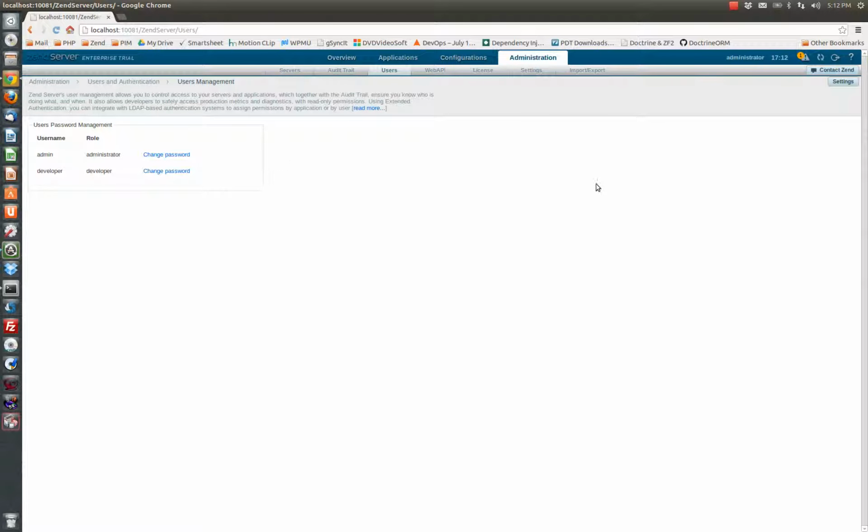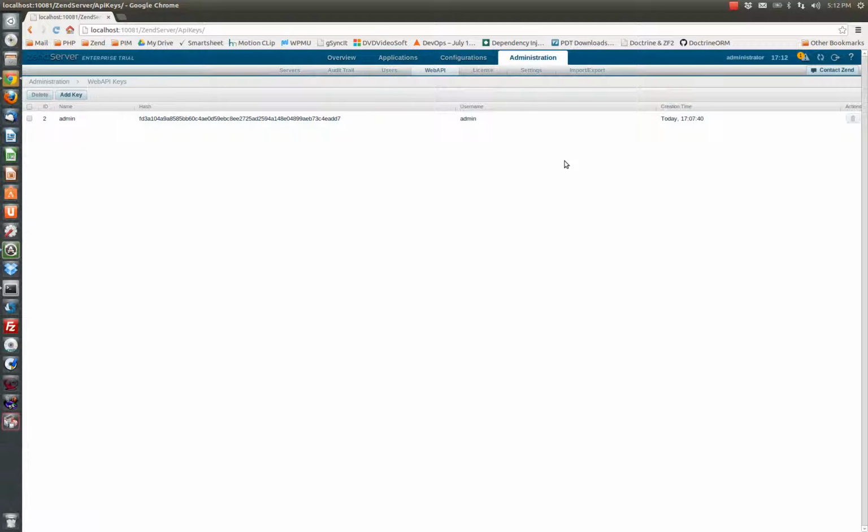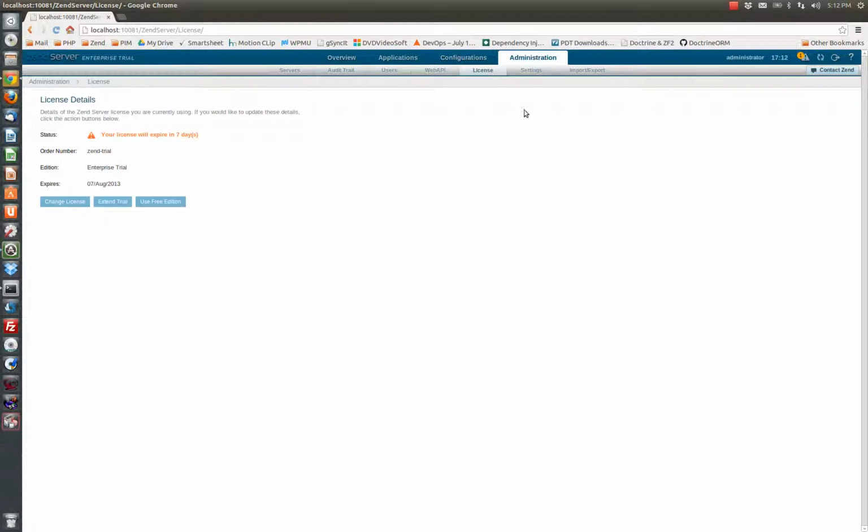And our user administration here, so if we want to change passwords, add users, etc. The keys for the web API, if I'm programming against the web API. Here's the license, and you'll notice that this is just a default install, so by default I get 7 days. And then after that 7 days, I can choose to either extend the enterprise trial for another 21 days, or I can simply get a serial number for the free edition, and I can enter that.